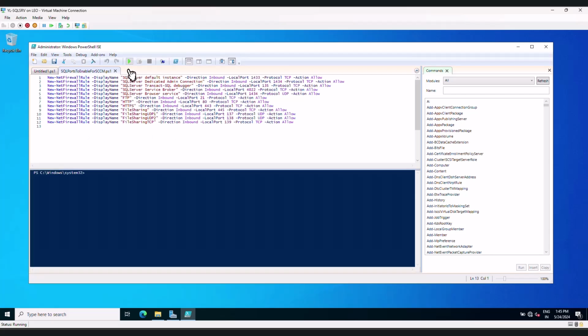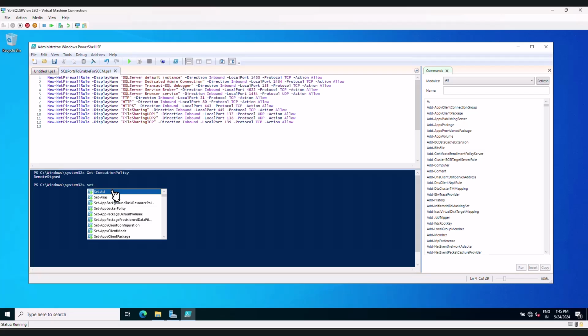So now first of all, we need to check the execution policy before running this. So Get-ExecutionPolicy. It is RemoteSigned. I like to set it as unrestricted. It's for lab purposes, so there is no issue.